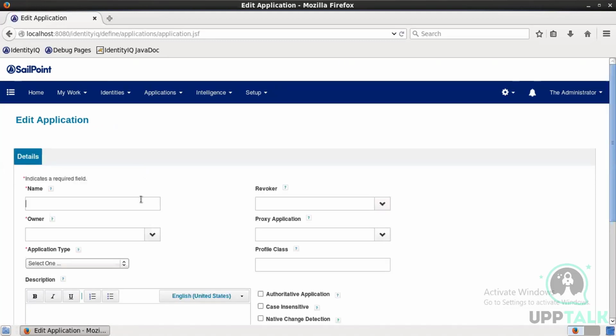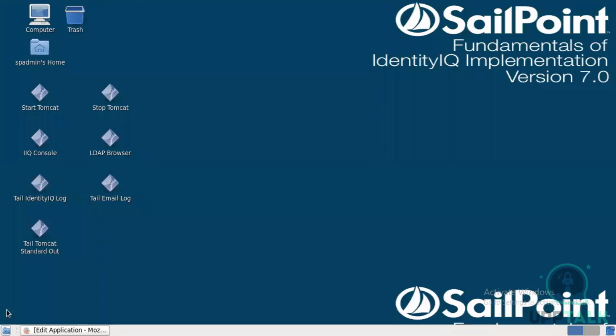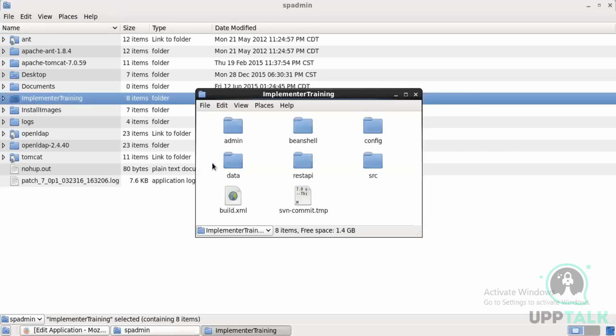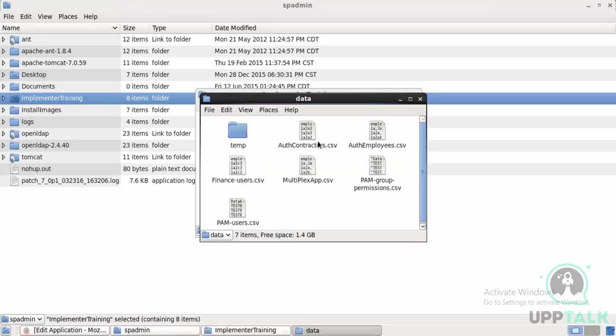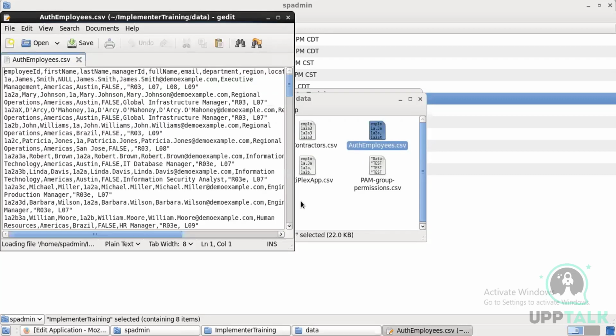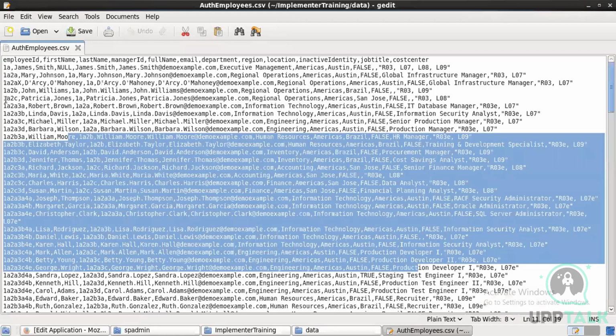Give a name. So before giving a name, I'll just show you my target system data. Open this SP admins home, implementer training, data, and you can see here auth employees.csv and auth contractors.csv. These are the two files that contain our employee data. You can see this particular data.